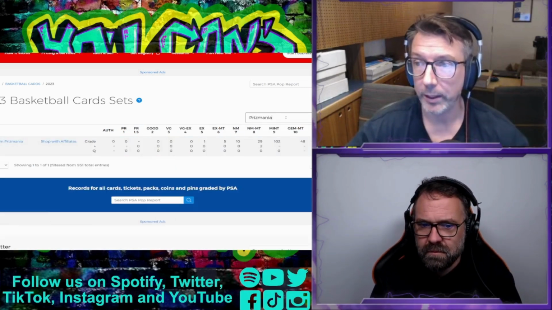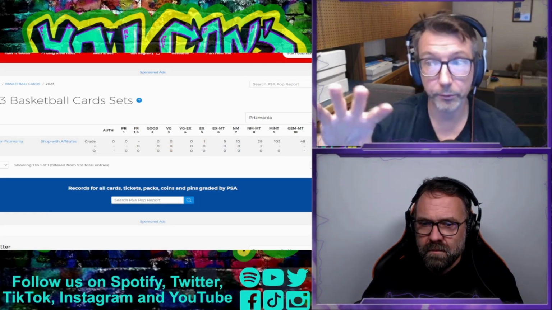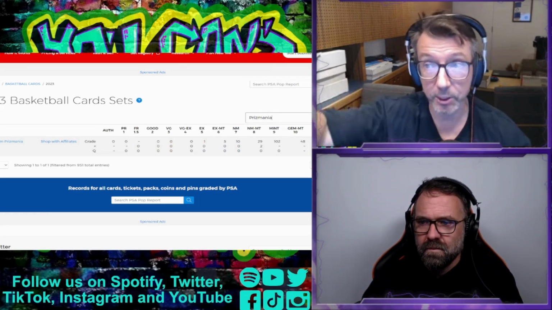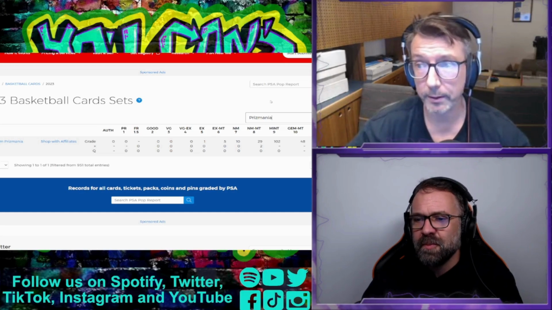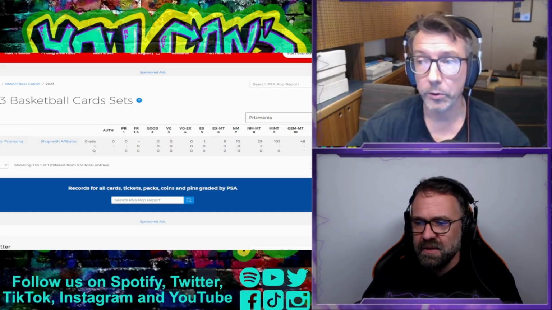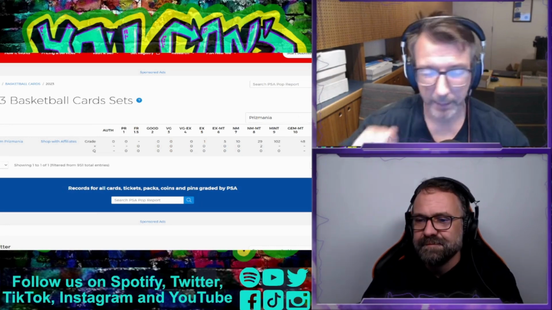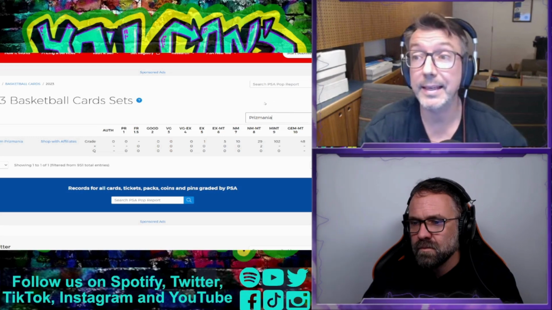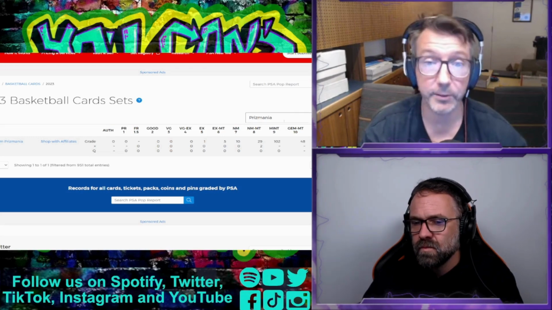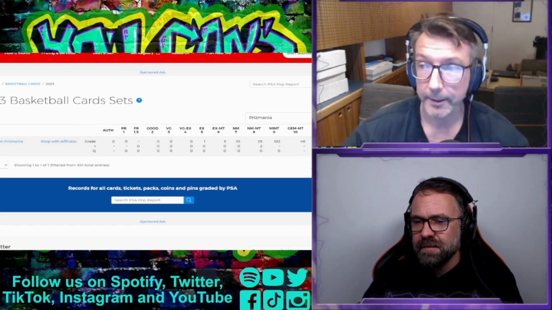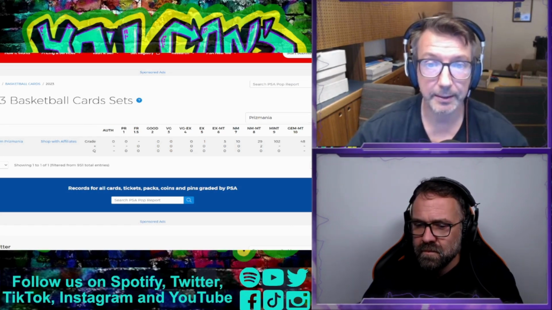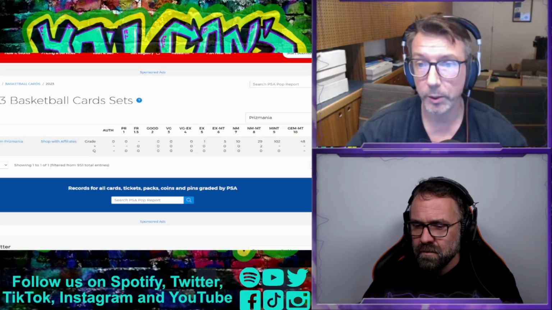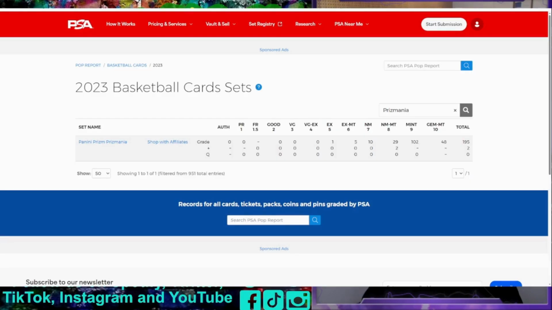So when you look at the page on the right-hand side, there's a search tool. There's two. There's a blue one and a grey one. Use the one that's got the grey magnifying glass, the pop report one. That's the one that you want. And then put in the card that you want. So not the player, the card. So for us, it's Prizmania. That will filter it down almost instantly to Panini Prism Prizmania. When you click on that, it will bring up all of the cards that are in that Prizmania set. So 195 total.